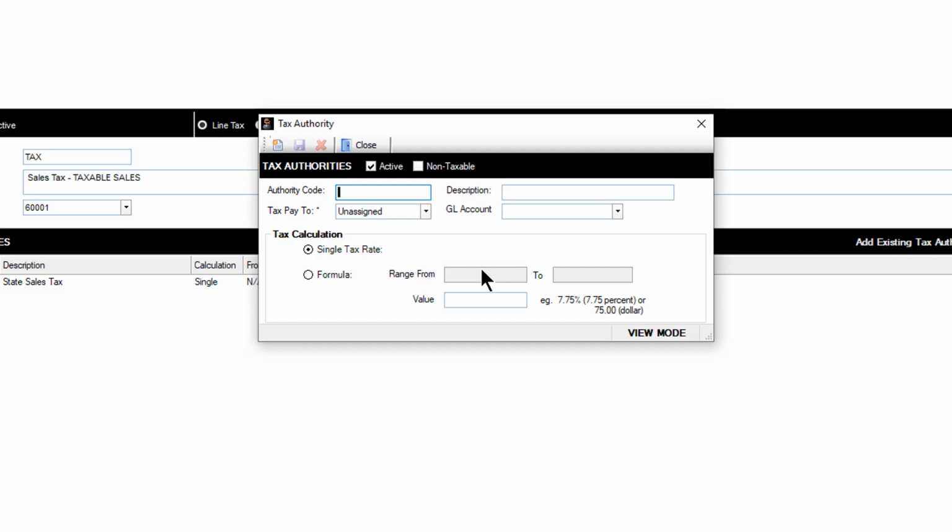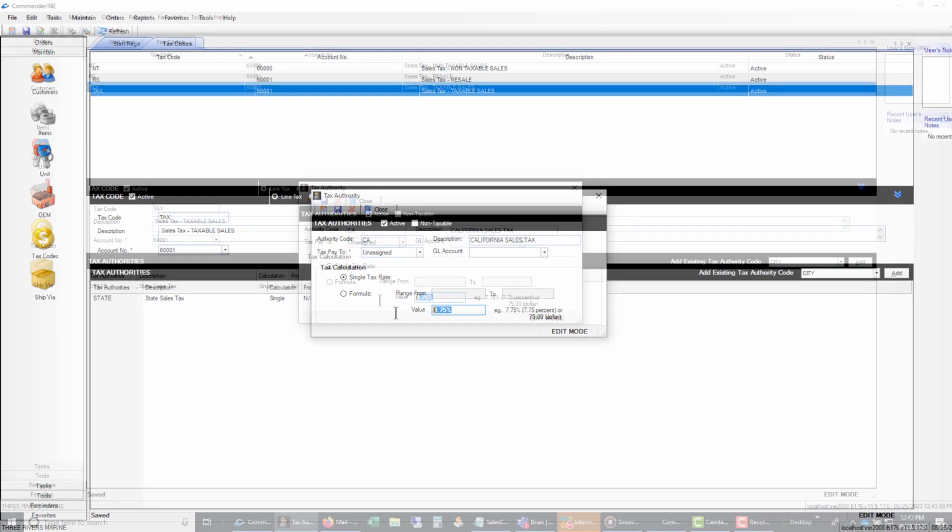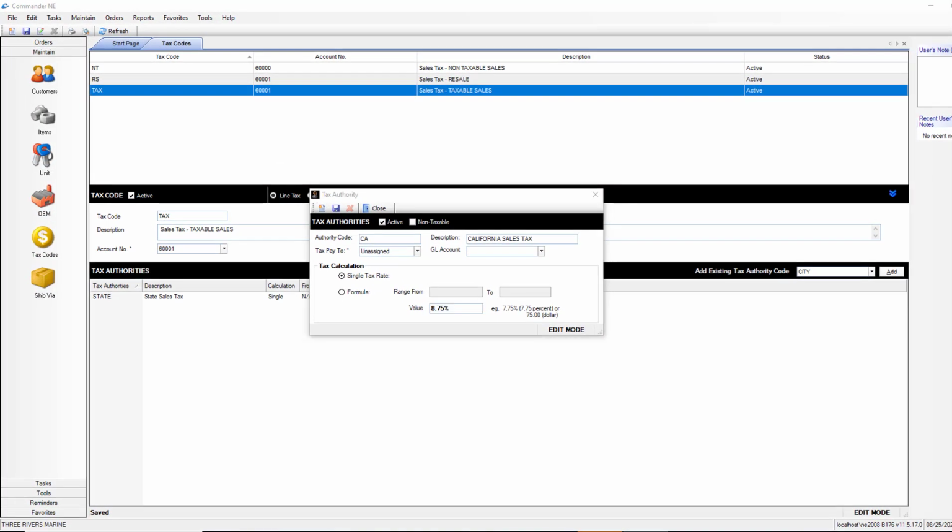After you enter the tax rate, don't forget to enter the percent symbol, or the tax rate will be added as a dollar amount, rather than as a percentage. Once you have set up your tax authorities, they will need to be added to the tax codes.